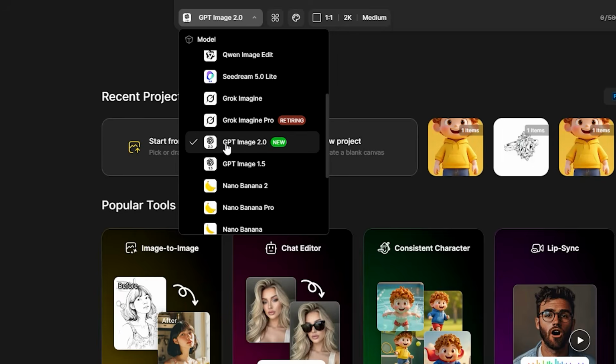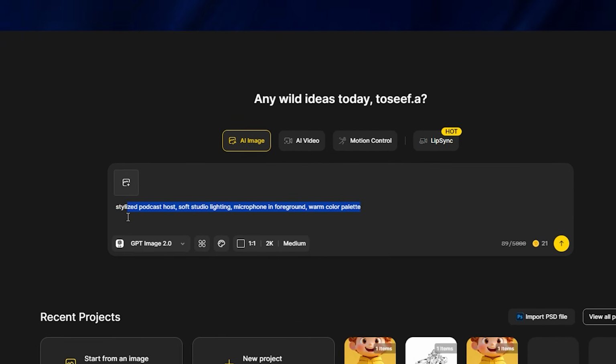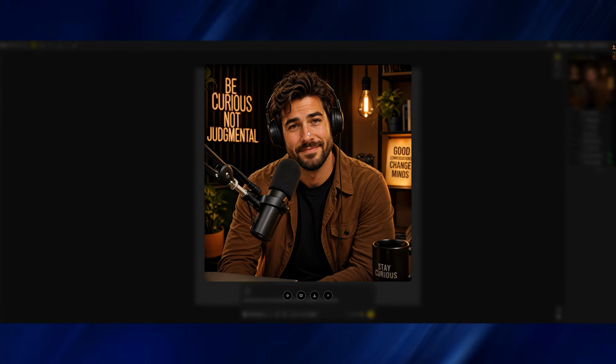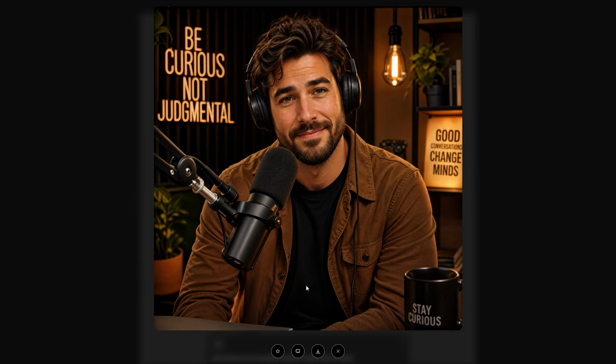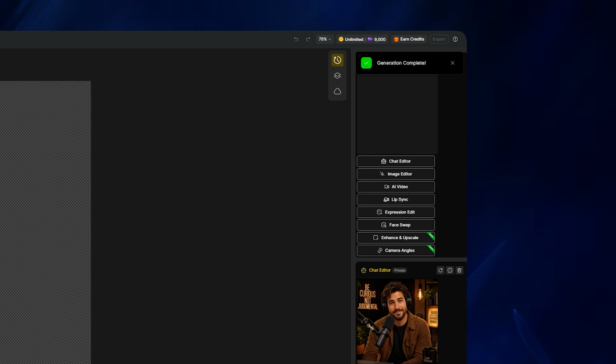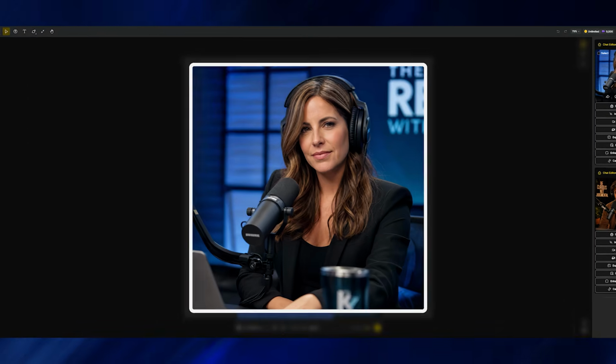I select Image 2, type my prompt: stylized podcast host, soft studio lighting, microphone in foreground, warm color palette. And in about 12 seconds, I've got my first character. The text in the background actually renders correctly now. The lighting feels real. The composition holds together. I do the same thing for a second host. Give them a completely different look. Save both to my asset library. Done? I've got my cast. That entire setup took less time than waiting in line for a Midjourney queue.